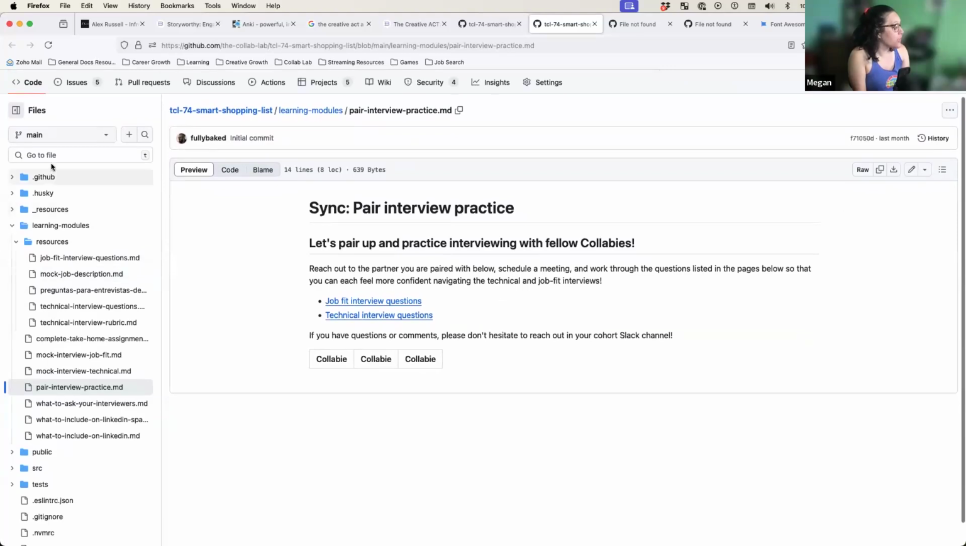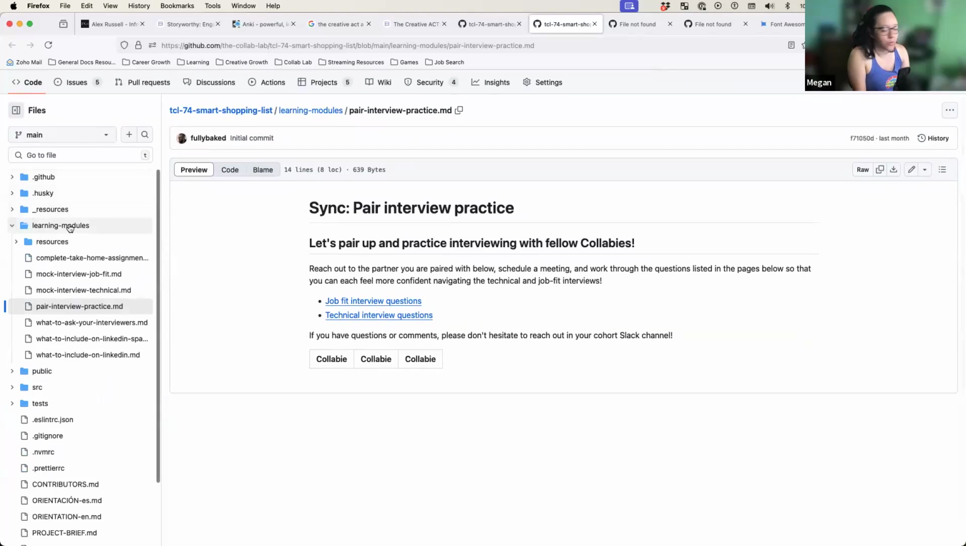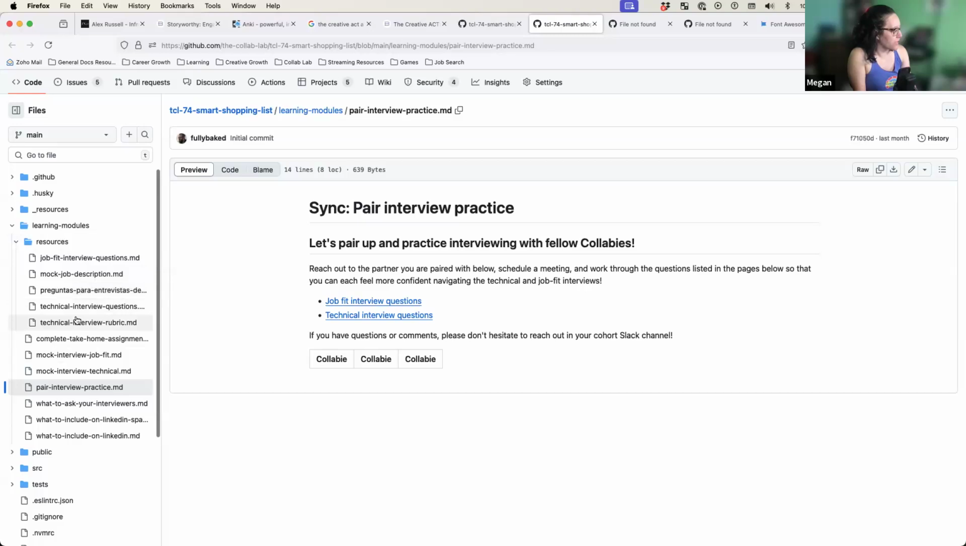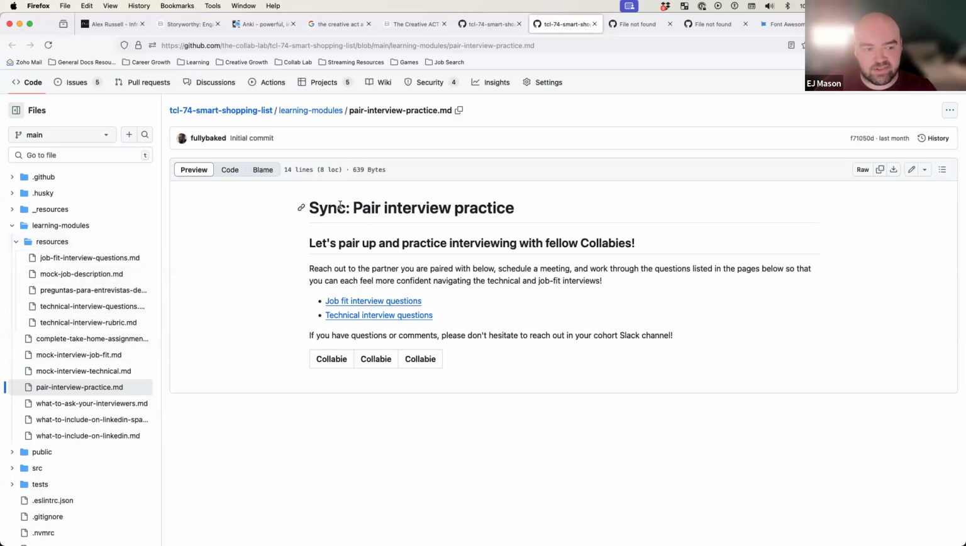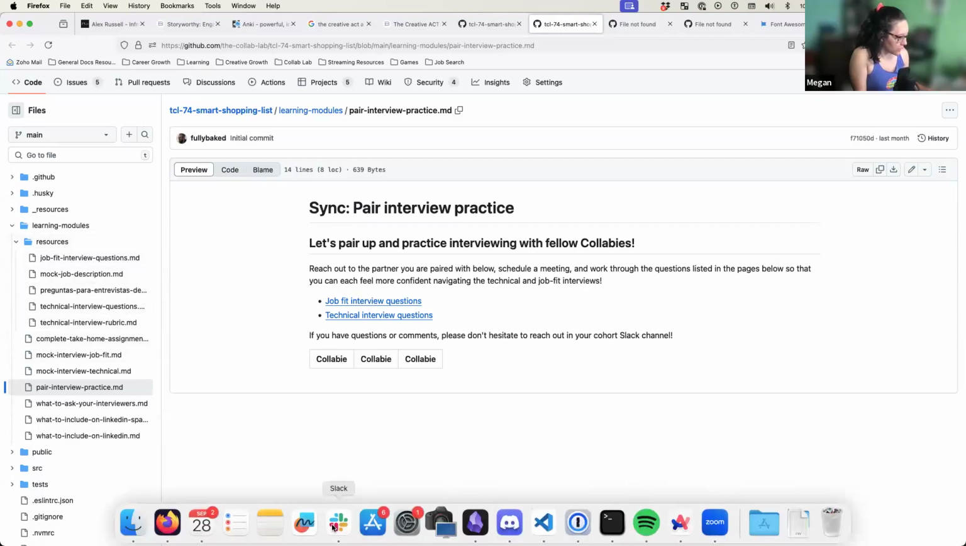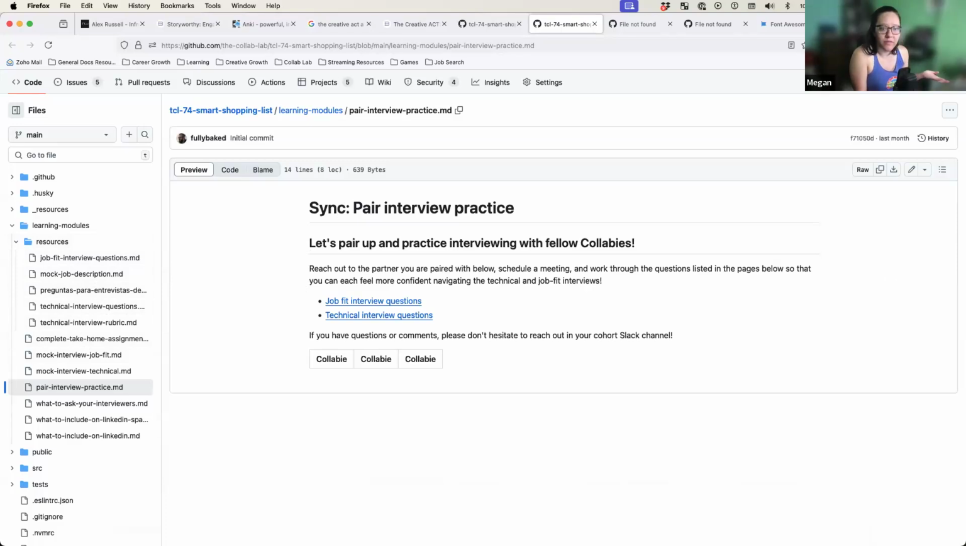Oh yeah, no worries. You can also just go into your repo, where there is this learning modules folder. If you go in there, there's a pair interview practice markdown file. And then there's also a resources folder that has other stuff. We can paste links directly to those other broken links in Slack, but they're all there, in learning modules, resources. Here, I'll post links to those in Slack. Where did the share button go? How do I stop this?